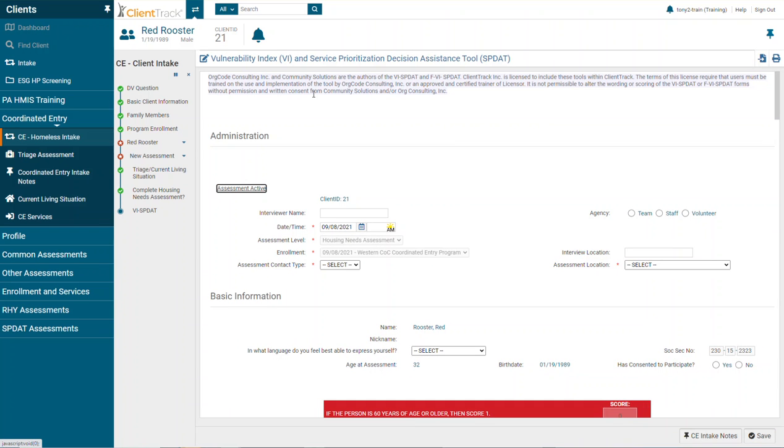And then it starts the VESPADAT. VESPADAT is broken down into sections: administration, basic information, A, B, C, and D. A, history of housing and homelessness. B, risk. C, socialization and daily functioning. D, wellness. And then you have the scoring section and the follow-up questions.